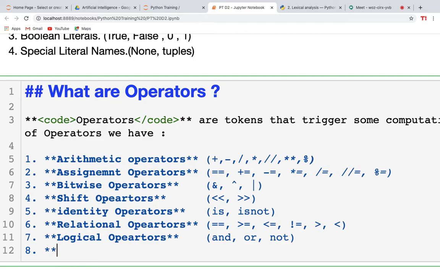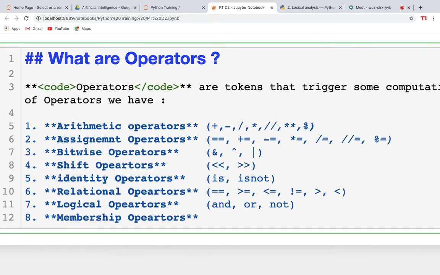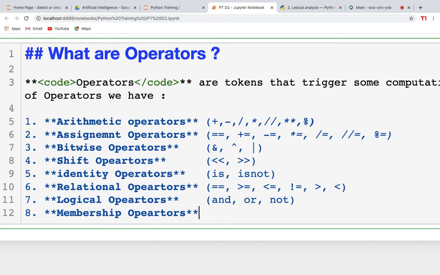Next we come up with the membership operator. If you search on the internet for how many types of operators we have, you will get something around 5 to 6 operators. That's it. Like you will not get shift operators most of the time on the internet. You will get identity and all these, and membership. Some things you might not get, like the shift ones, but bitwise you'll be getting.